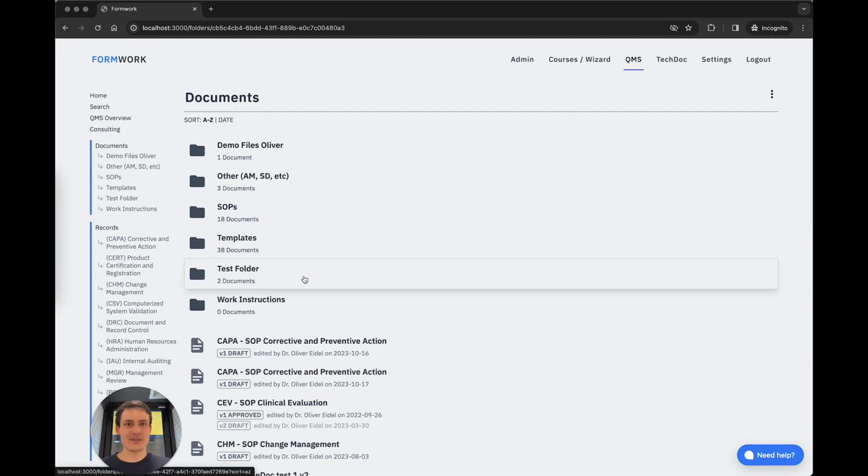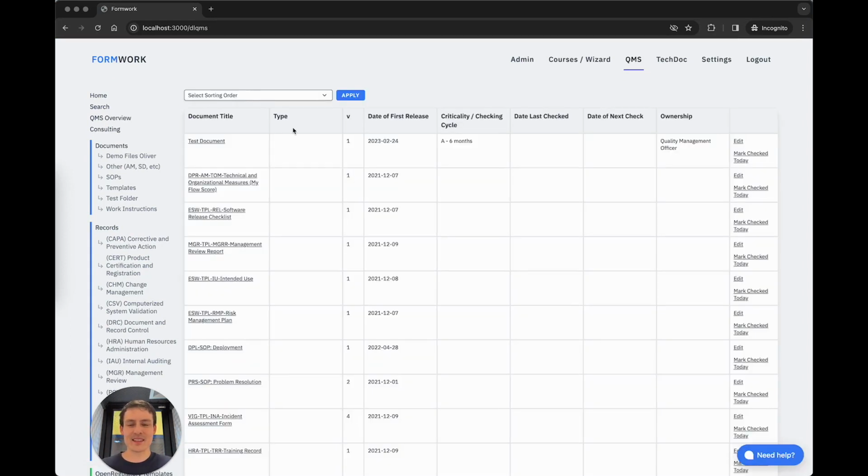So the new feature we have today is literally called QMS Overview, which I think is kind of funny. And I think it's really, really amazing because it really saves you all of this time. So if you go to QMS Overview, you can actually see Formwork automatically creates a table with all your documents which have already been released. So the document from just now is actually missing because we didn't release it yet.